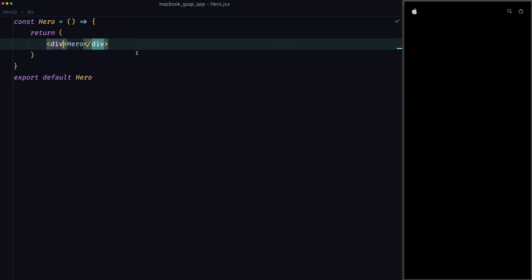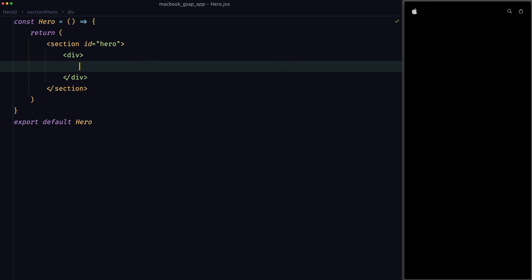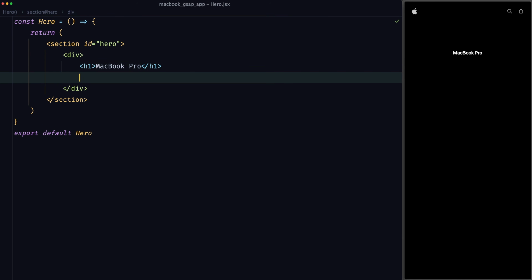So instead of a div, let's turn it into a section with an ID of hero so that we can scroll to it if needed. Within it, render a div, and then within that div, render a new H1 that says MacBook Pro. That's your big title. Then below that H1, render an image with a source of /title.png and give it an alt of MacBook title. There we go.